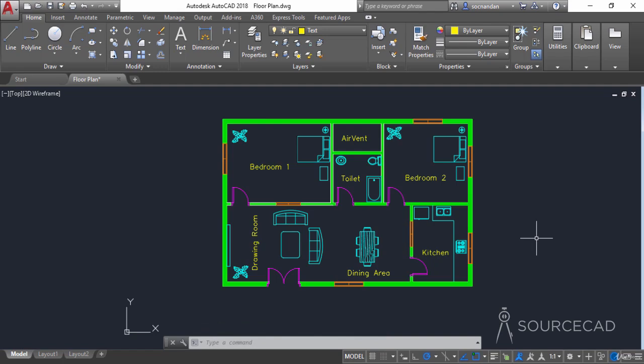So we finally need to add dimensions in our drawing, and we need to print this floor plan using our physical or virtual plotters. And that we'll learn in the next and the final part of this series. So now our floor plan is almost prepared. We only need to add the dimensions and we need to plot this final layout.